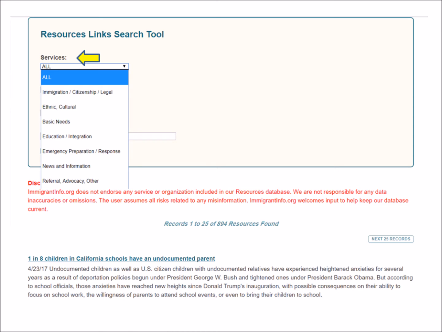The first category is called Services. It is a generalized description of the content provided from a resource link. For every resource, the link has been classified to fit into one or more services categories.